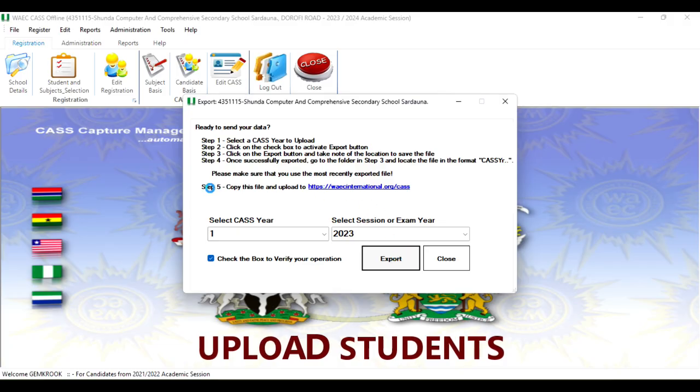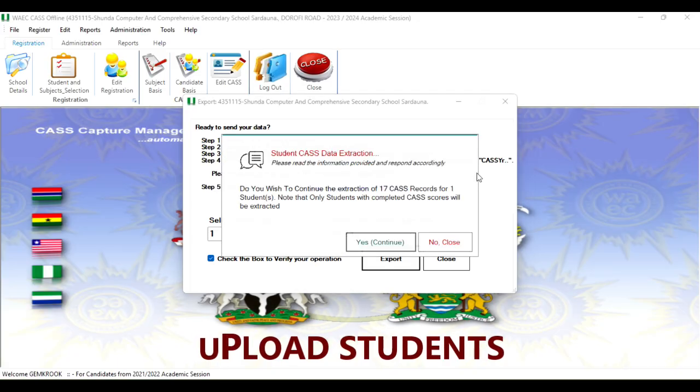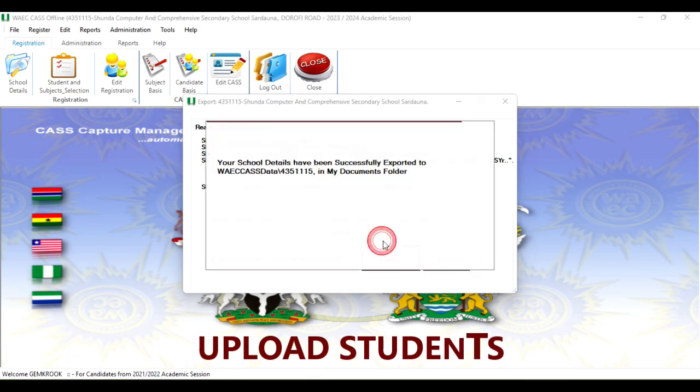You can see, copy the file and upload to this very portal. They are giving you the instructions offhand so that you won't make a mistake. Select a CASS here to upload, click the checkbox, click the export button. Once successful, go to the folder and then proceed from there.